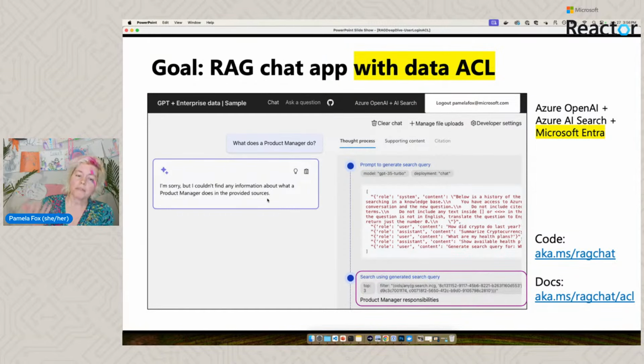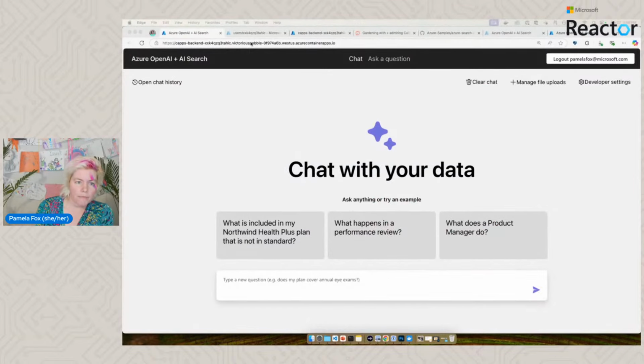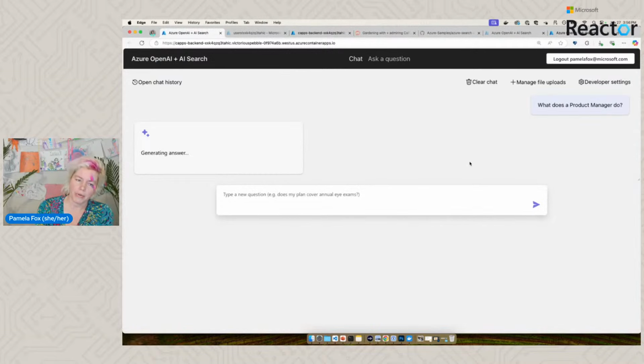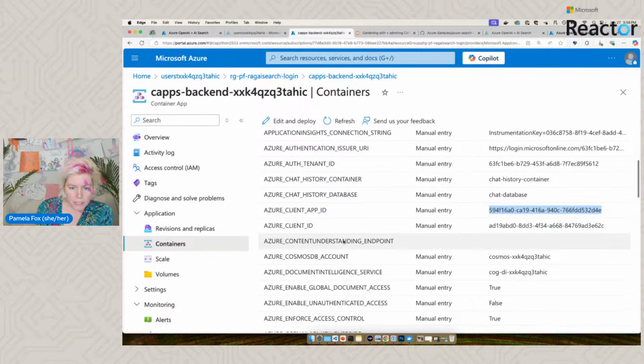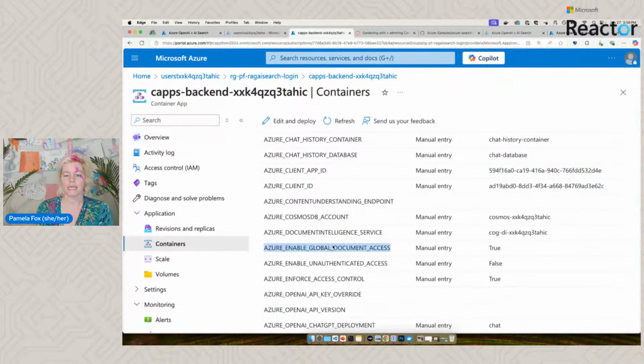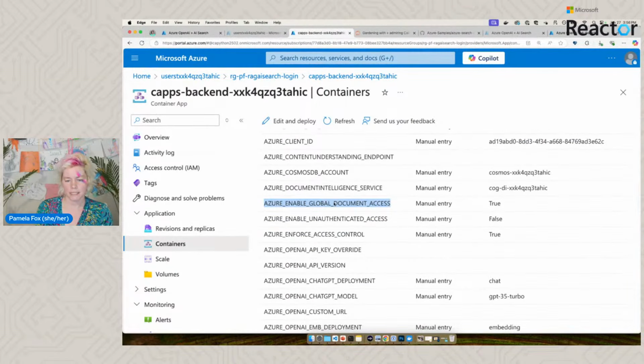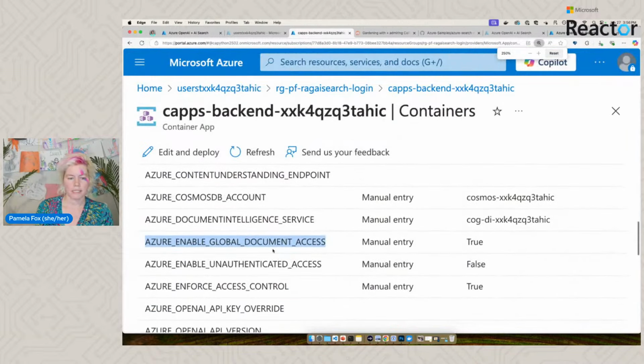Now, there's a couple different options for how to set this up. In this one, I had it set up so that basically I would have to explicitly give permission for each doc to each user or group. In the other one that I'm running right now, I actually can get an answer to this question because I've got it configured with this other option, which is enable global document access. So you can see that's true.